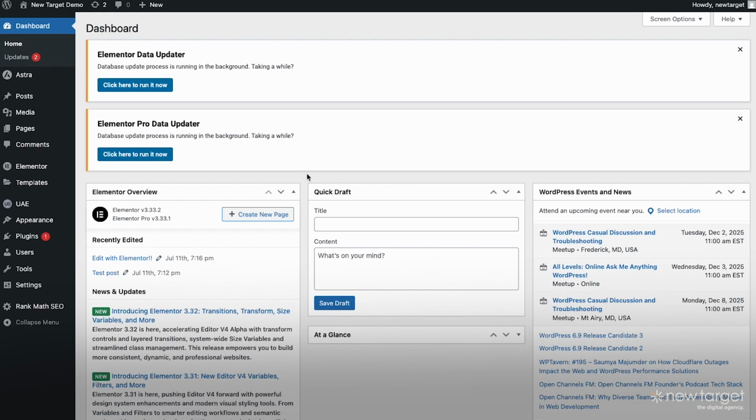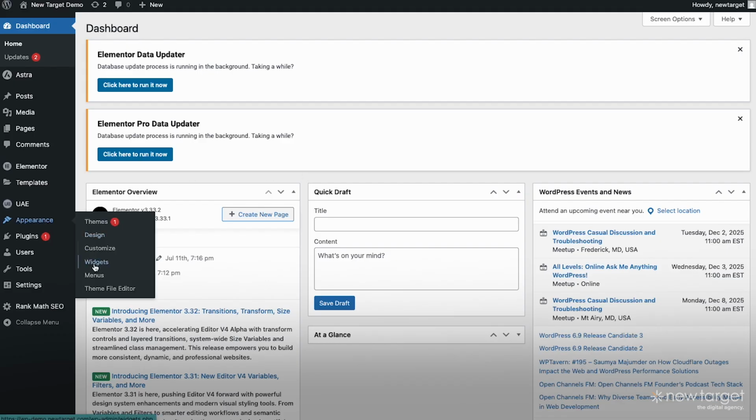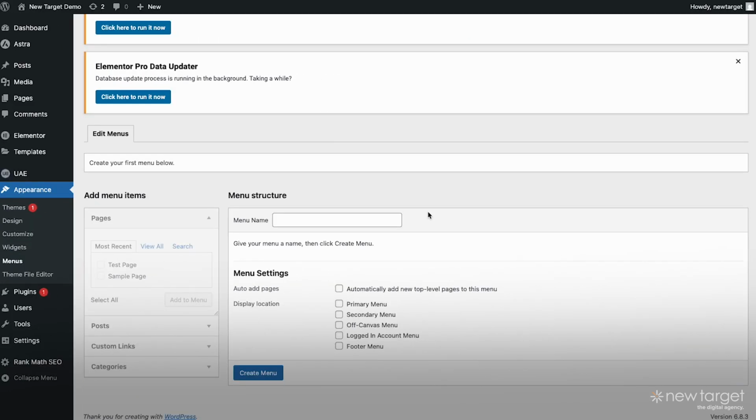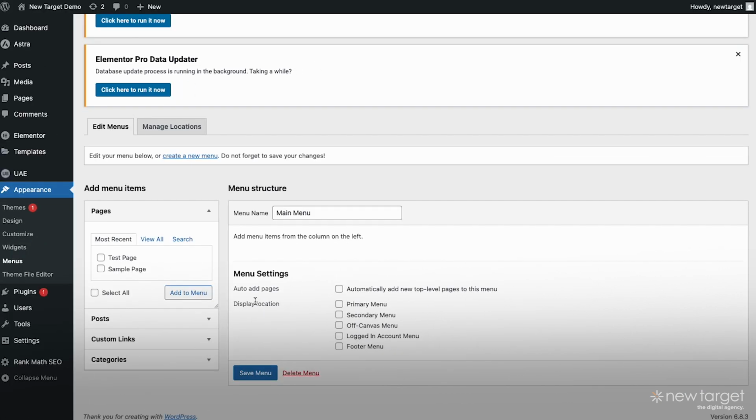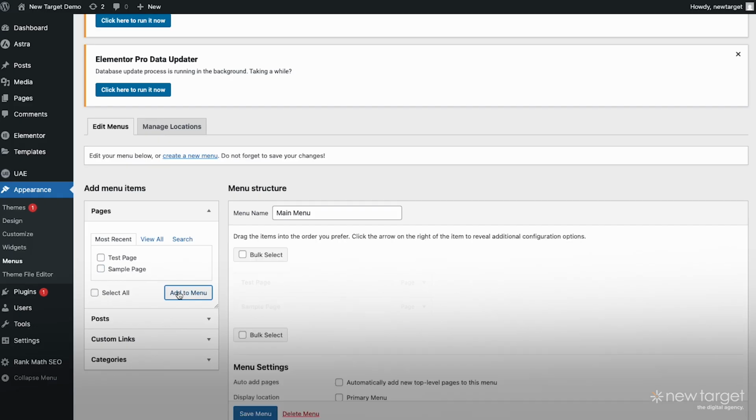To create a custom navigation menu in WordPress, go to Appearance and then Menus. Start by giving your menu a name, something like Main Menu or Footer Menu, then click Create Menu. On the left, you'll see a list of pages, posts, categories, and custom links. Select the items you want, click Add to Menu, and they'll appear in the Structure area on the right.